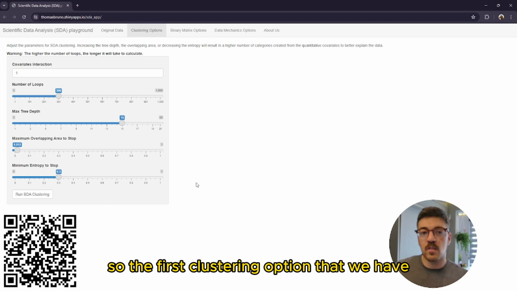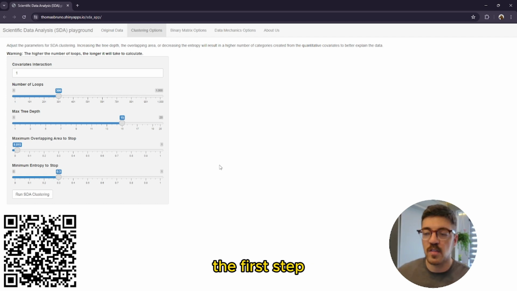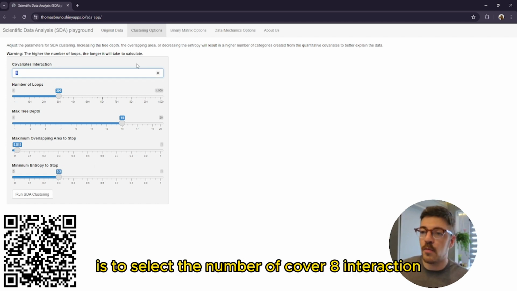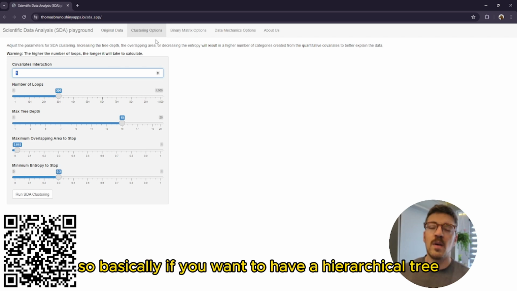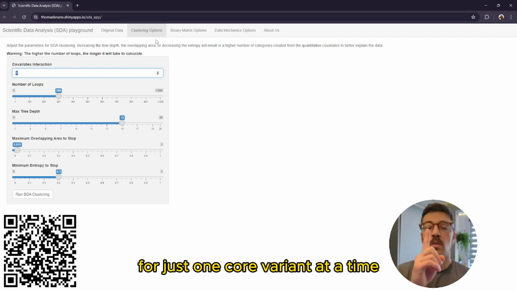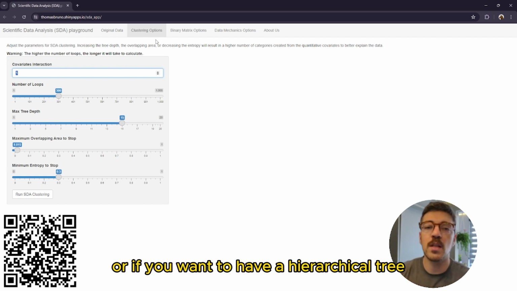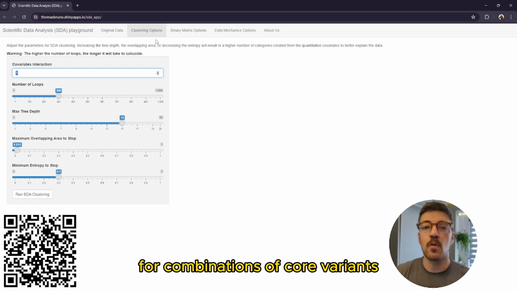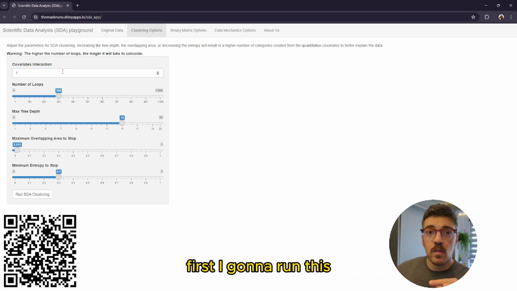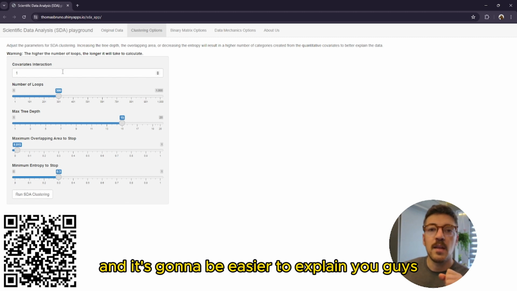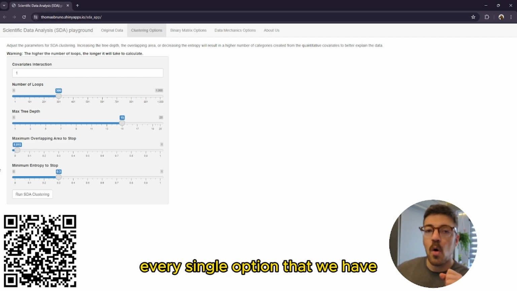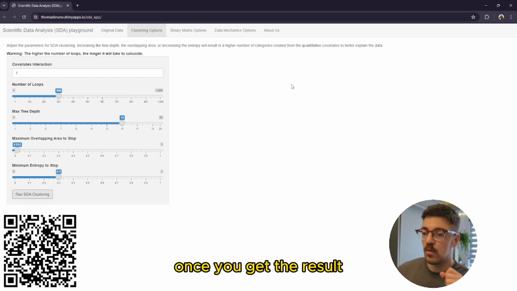So the first clustering option, the first step, is to select the number of covariate interactions. Basically, you can have a hierarchical tree for just one covariate at a time, or a hierarchical tree for combinations of covariates. First, I'm going to run this, and it will be easier to explain every single option that we have once you get the result.